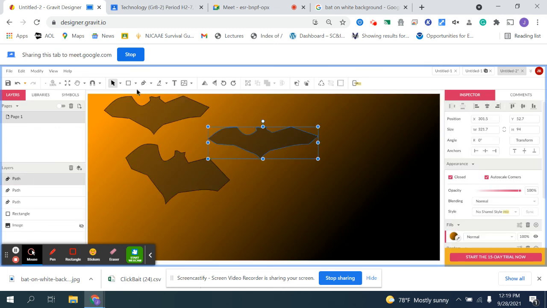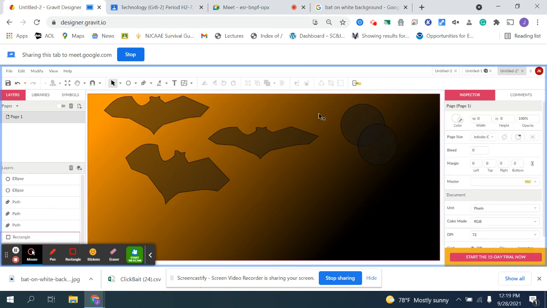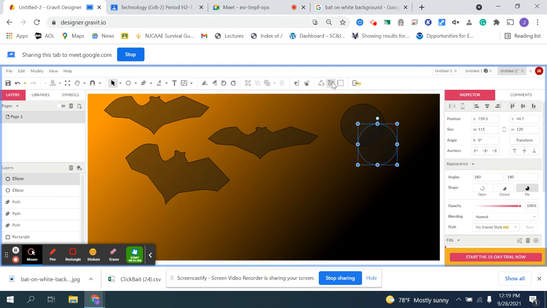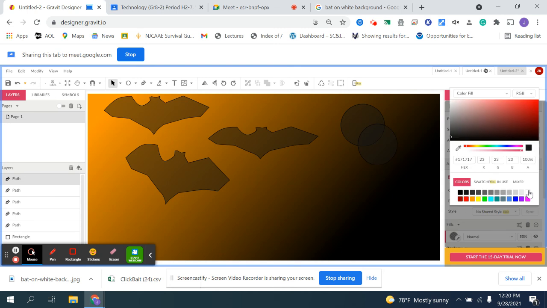The last thing was the shapes. So I'm going to drop down. I'm going to draw 2 circles. All right, so I got my 2 circles. I'm going to click on my circles or ellipses. I'm going to convert them both to paths. I'm going to make them white.